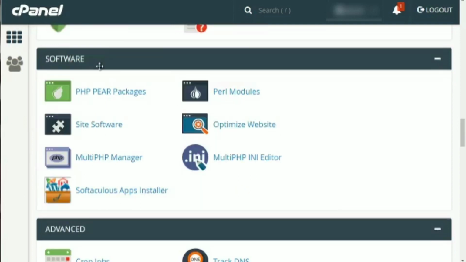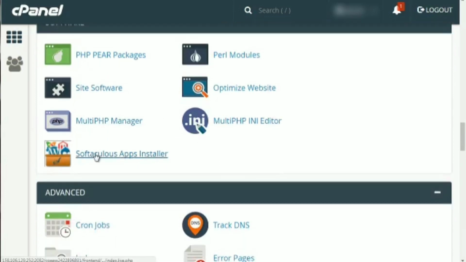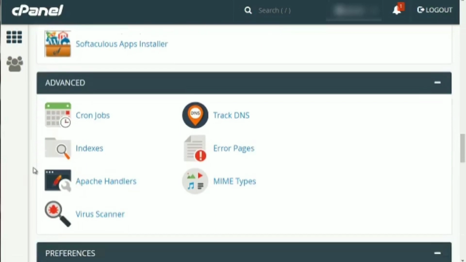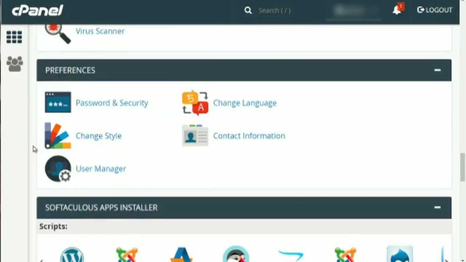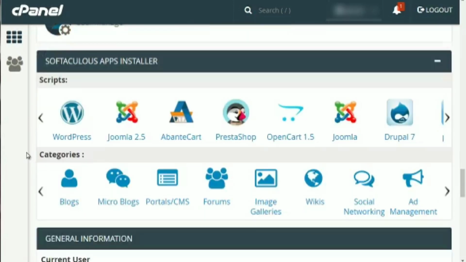Then you have software, which the majority of these you will not really use. You will run into softaculous, which we'll talk about later down the road. And then of course you have advanced options like cron jobs, which you will usually set up whenever you install a web script. And all these other things you won't really use as much. You will use error pages, which we'll show you in a different video as well. Then we've got preferences, which is just change style, change language, and all of that, change your password. And then of course you have softaculous.